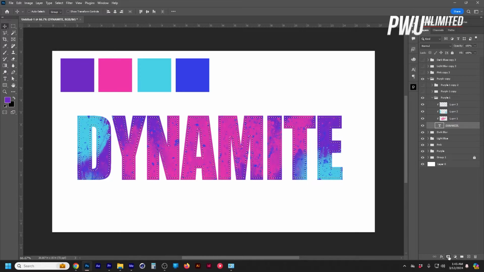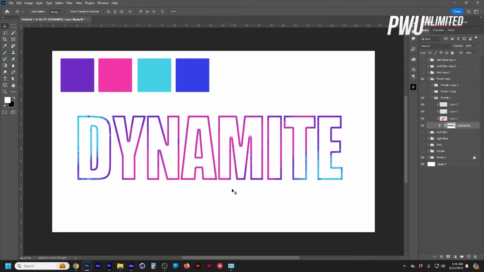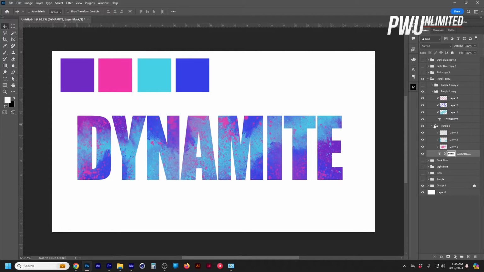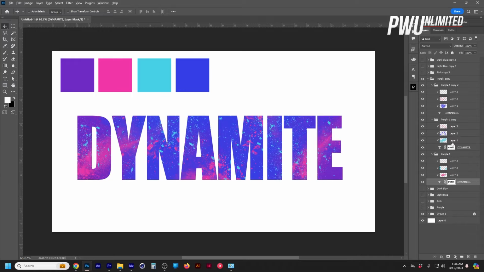We're then going to go down here and click layer mask. We are then going to click Control I to invert that layer mask. And all you want basically is the outline. We're going to do that for all of our layers here. And now to make this even easier, all you have to do, because you have your one layer mask selected, is open up your next folder, go to your dynamite, hold Alt on your keyboard, drag that layer mask up, and boom, it's right there. We're going to do that for everything.